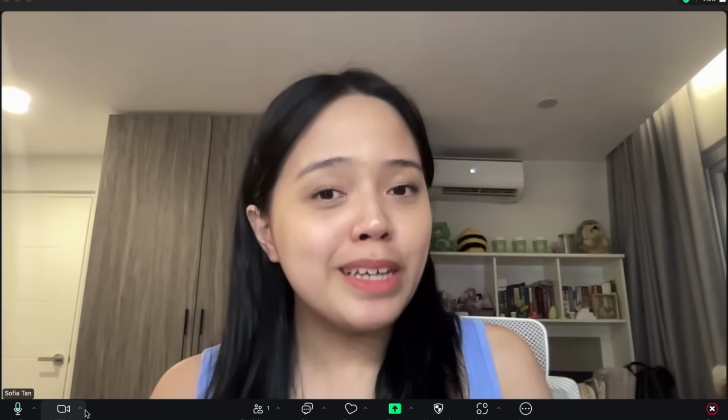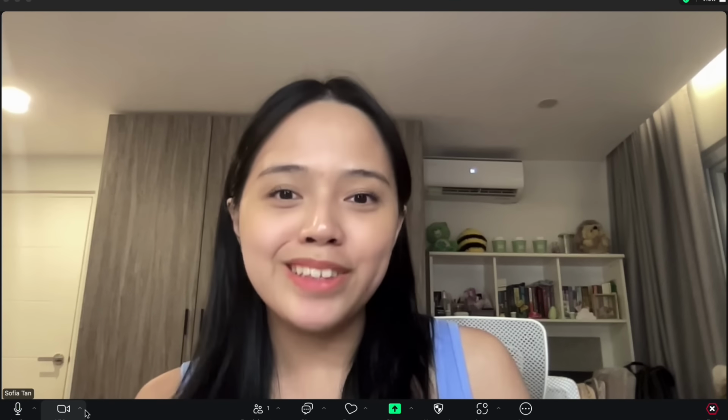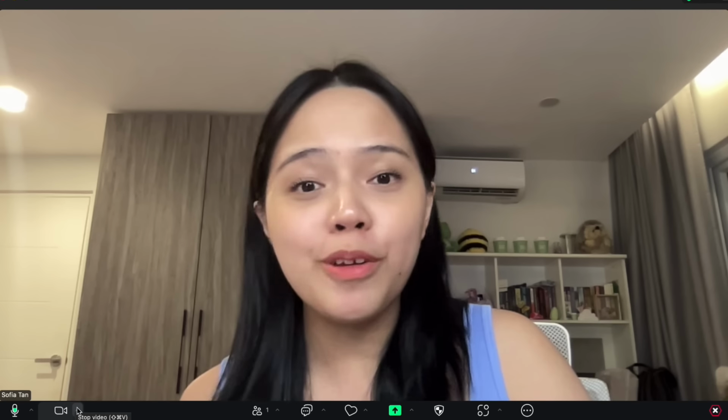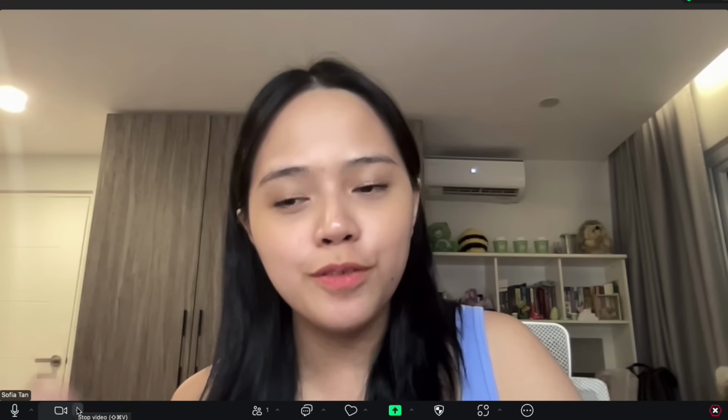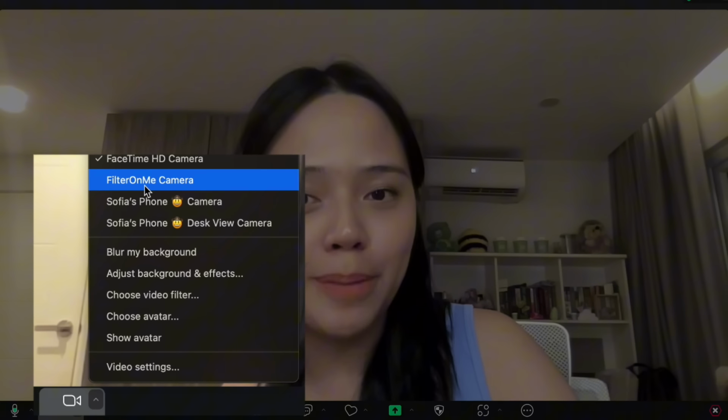After you fully customize your settings on Filter on Me, now's the time to apply it to your Zoom. It's actually simpler than it looks. You just have to go to the video tab again, and then you're going to click the Filter on Me camera. And once you do, it's already applied. It's going to follow the preset that you selected or the last settings that you applied on Filter on Me.